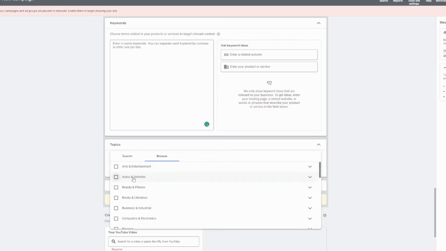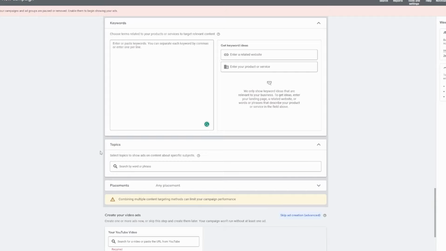See, here's some topics right here: art and entertainment, books and literature. So again, anyone specifically interested in any of these, and you can break it down even further: fun and trivial, humor. So you can really go broad with these.